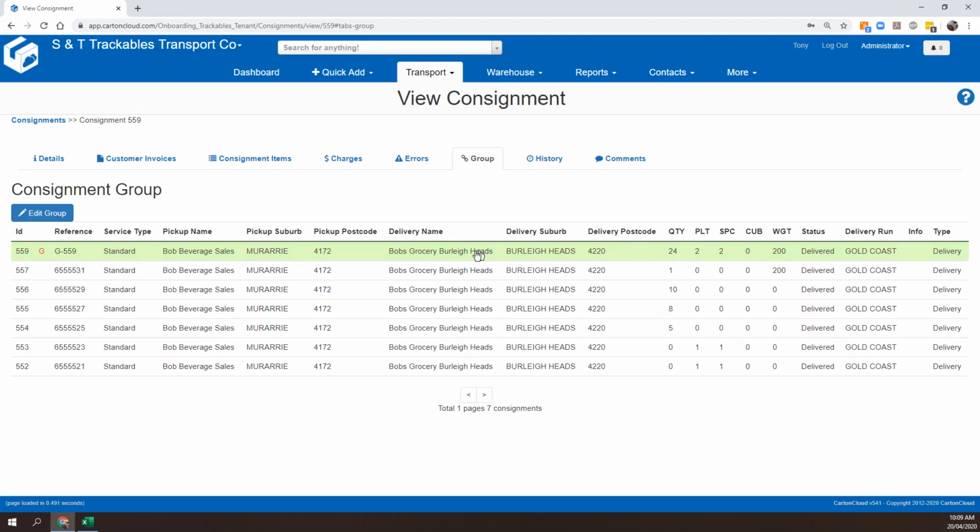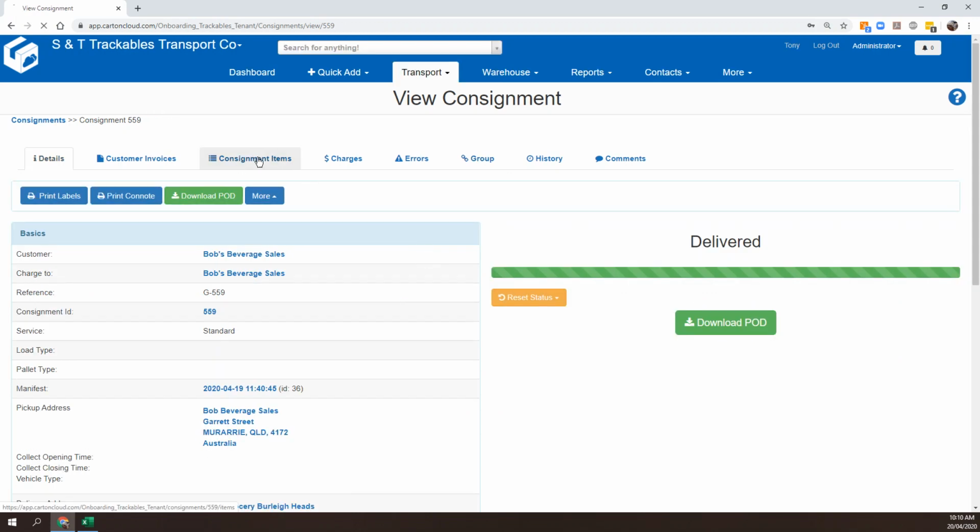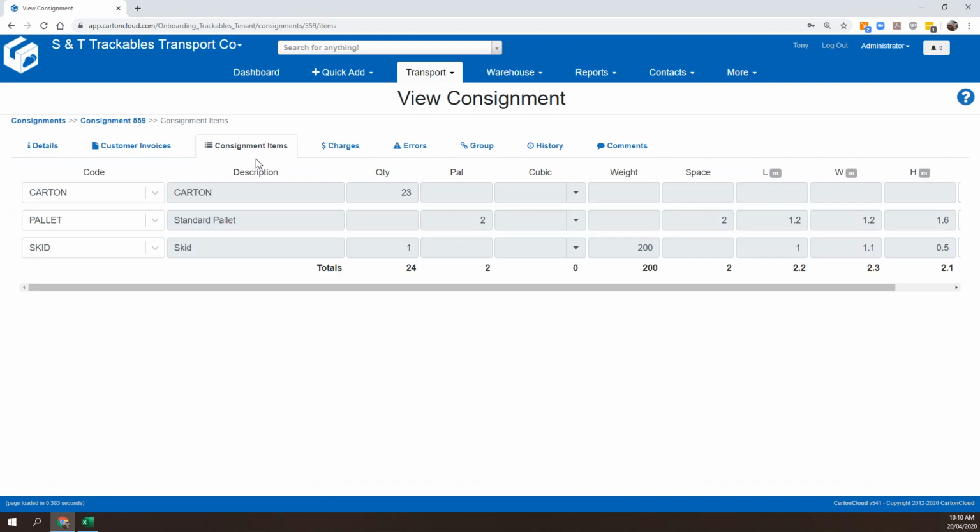What this does is the group consignment will actually amalgamate all of the individual items onto the one group. So if I have a look here on the group and I go into the consignment items, we can see here that I have 23 cartons, I have the 2 pallets and the 1 skid. So this is an operational grouping which just makes it easy when we go to allocate out the consignments. Instead of allocating out 6 consignments, we're just allocating out 1.